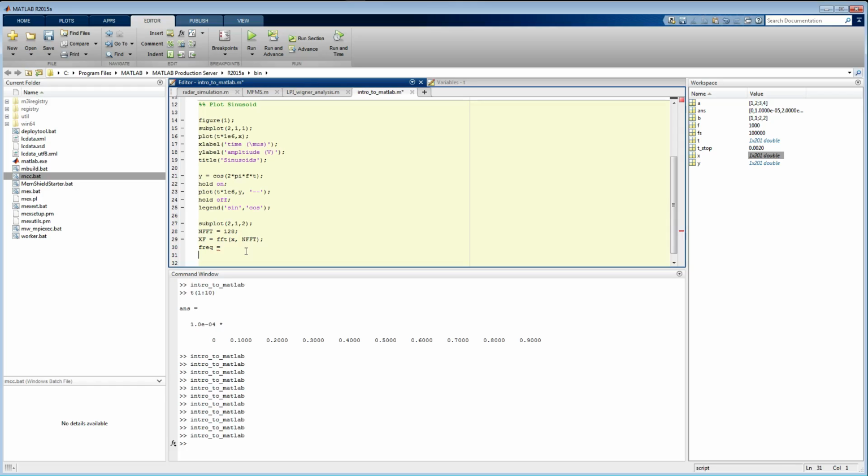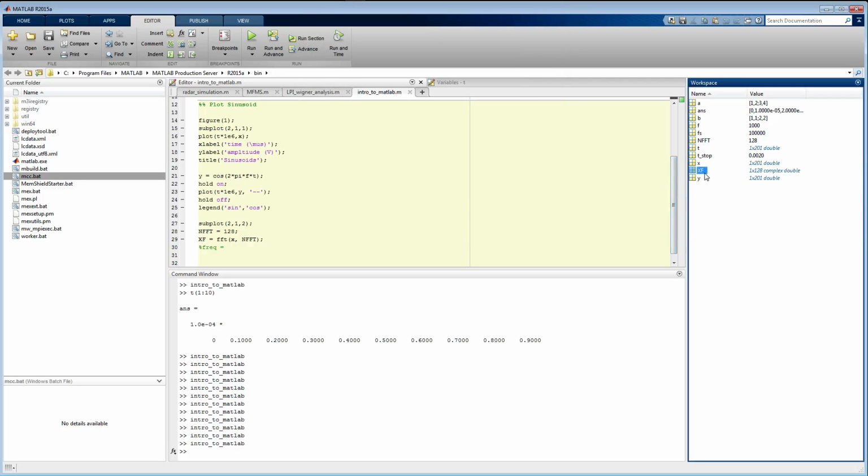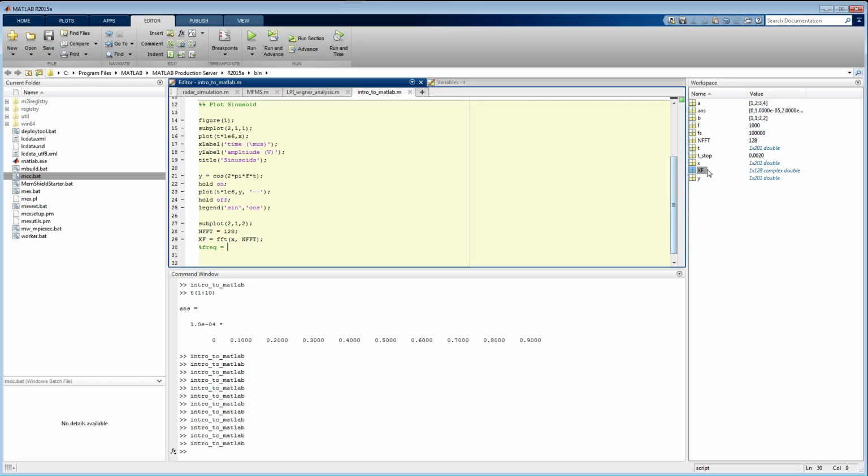So NFFT, if we run it quickly, our frequency domain value is a length of 128. So X of F is 128 values. So that's fine. And we'll say then linspace minus F of S divided by 2, F of S divided by 2, and NFFT.